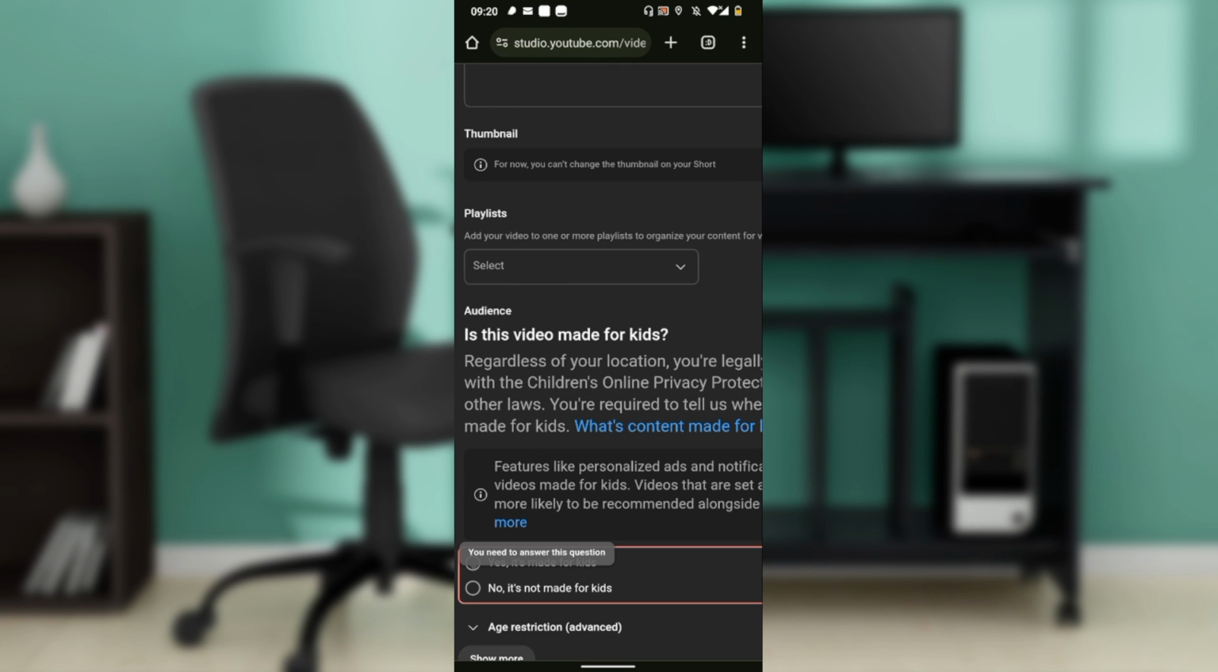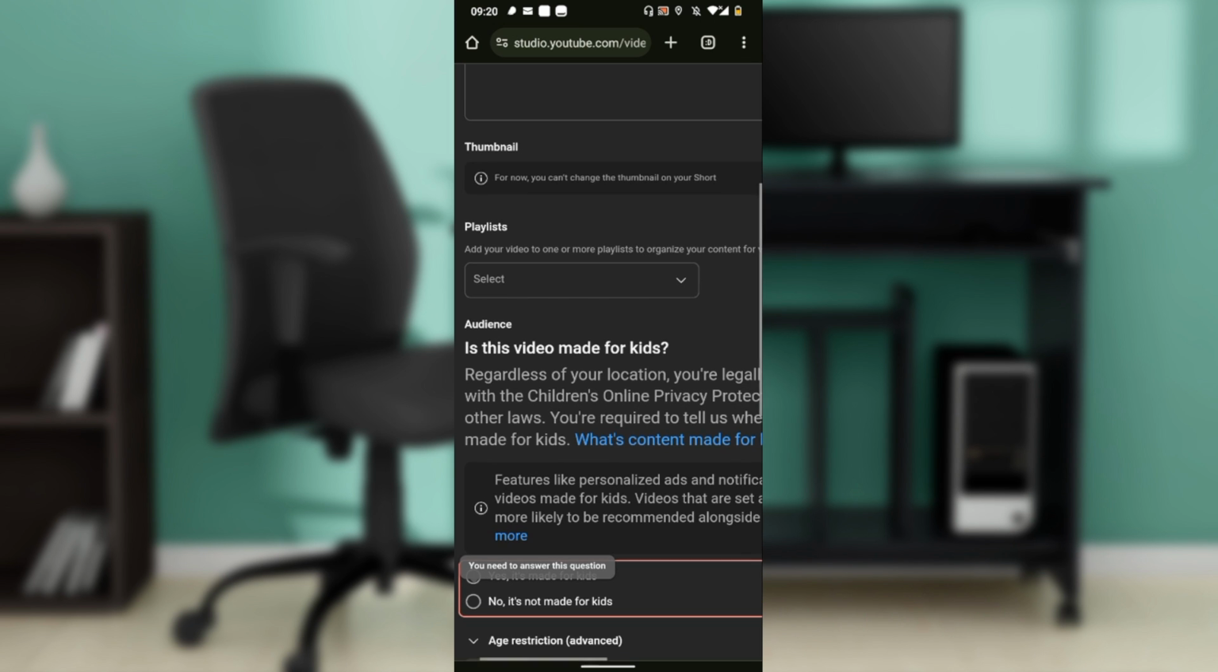Now, once the thumbnail is updated, click on save in the top right corner to apply changes. That's all you need to do. Once that is done, you will be good to go.